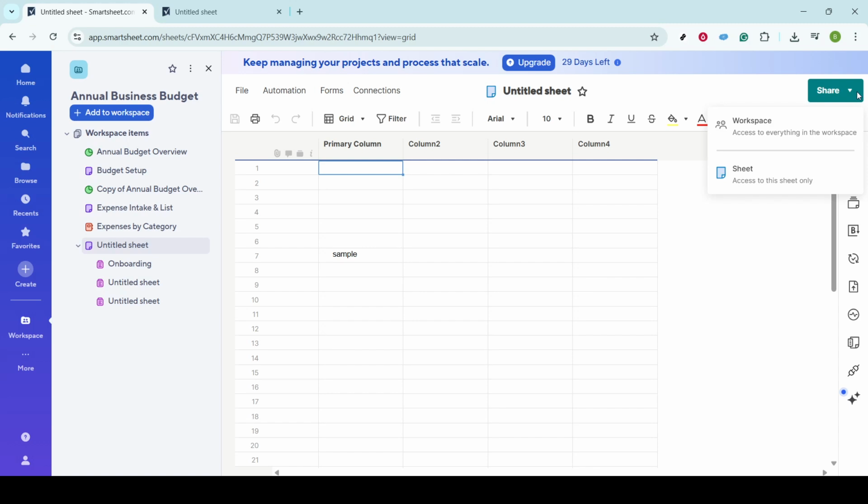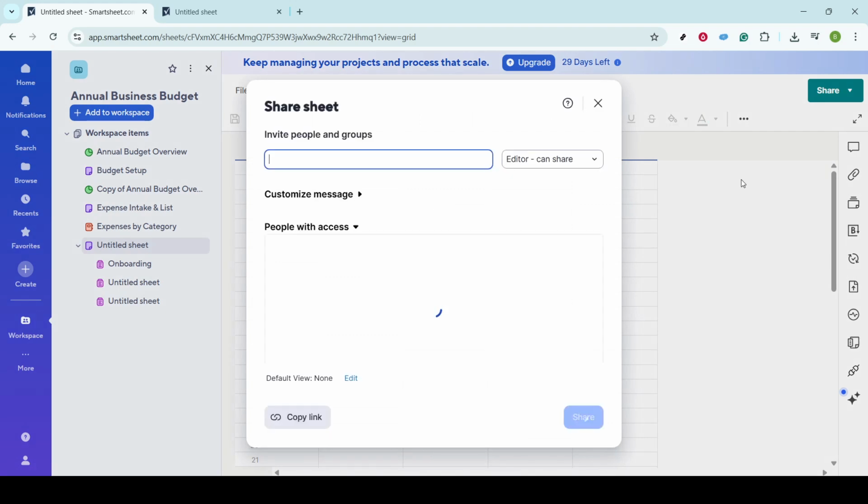In the window that appears, labeled Share with People and Groups, you'll have the opportunity to determine precisely who can view your sheet. Begin by entering the email address of the individual you wish to share this sheet with. Double-check the email for accuracy to prevent any mishaps in sharing.